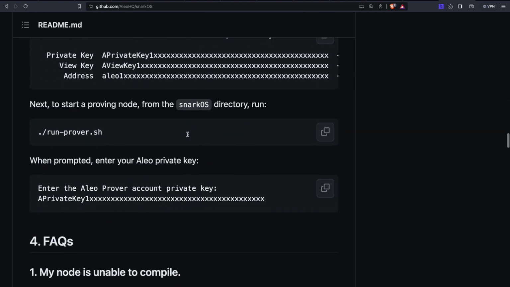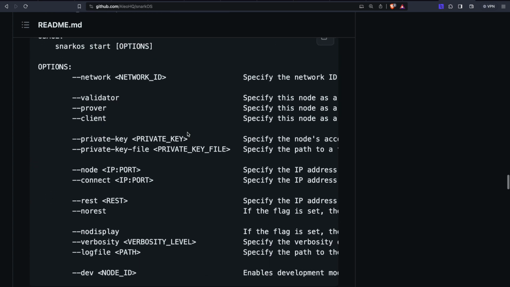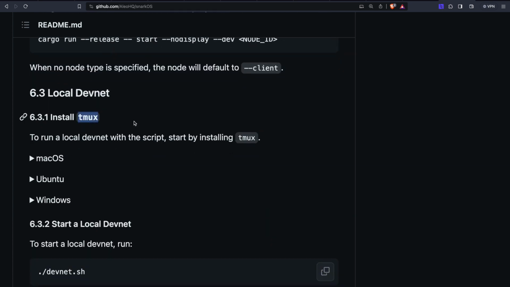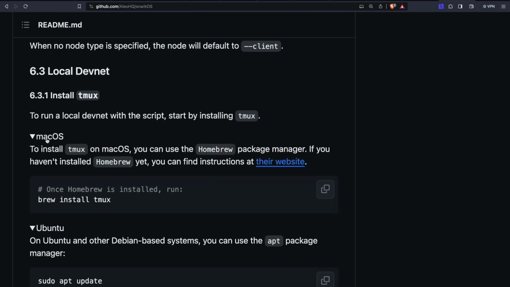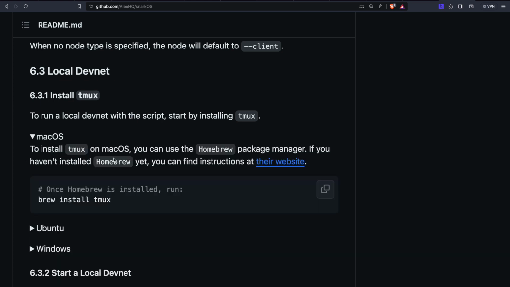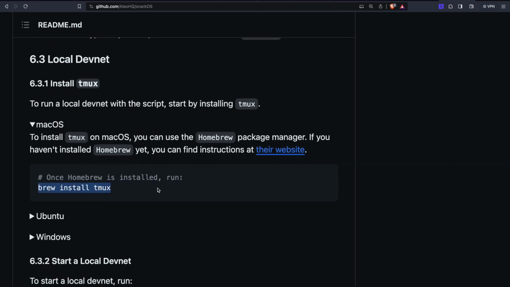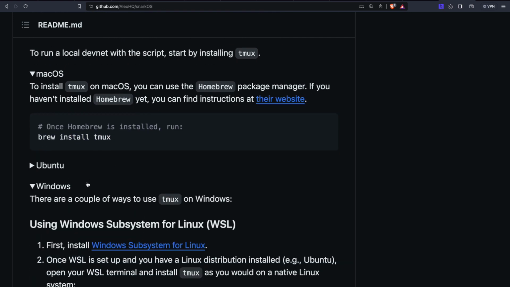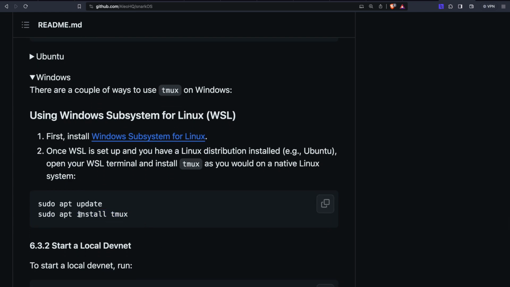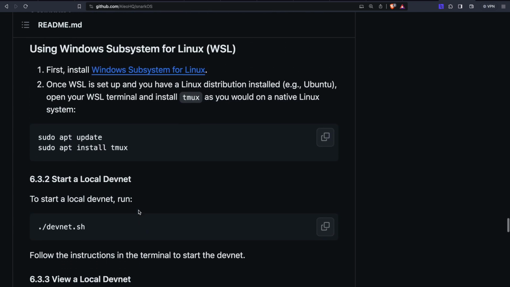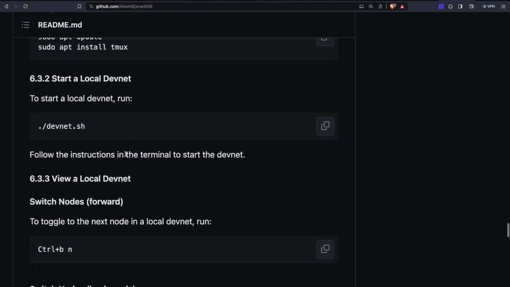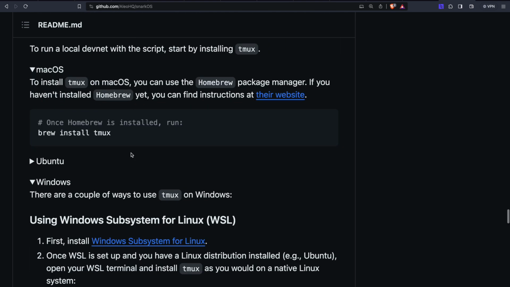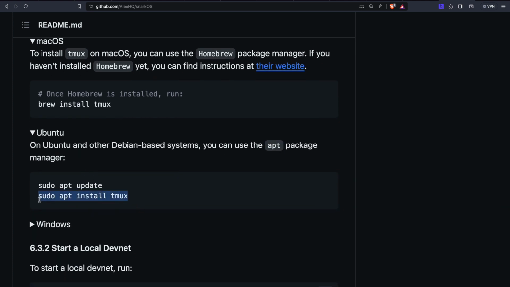Before starting, you will have to install this tool, TMUX. There's some guide here depending on your OS on how you're going to install TMUX. If you're using Mac, you just do brew install tmux. If you're using Windows, then you need to sudo apt install tmux. Oh no, this is WSL. Yep, WSL. And you can do similarly, sudo apt install tmux.